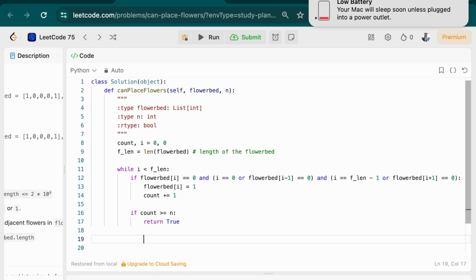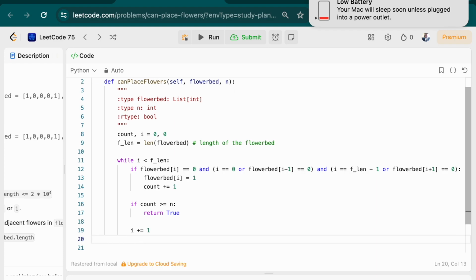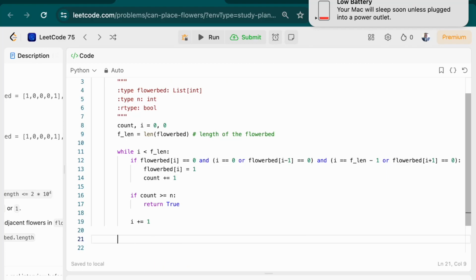Otherwise it means that we are not there yet. We have not planted all our flowers, so we can move to the next position by incrementing our tracker by 1, so that our loop will run once again to do all our checks. It will keep on running, and if we are not able to plant all the flowers, it will reach the end of the array and then stop.